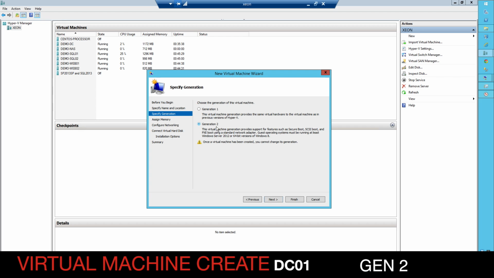Select Generation 2 for generation of the virtual machine. You'll usually select Generation 2 for most of your installs, but if you're using any version of Linux or Windows XP or older, you'll select Generation 1.